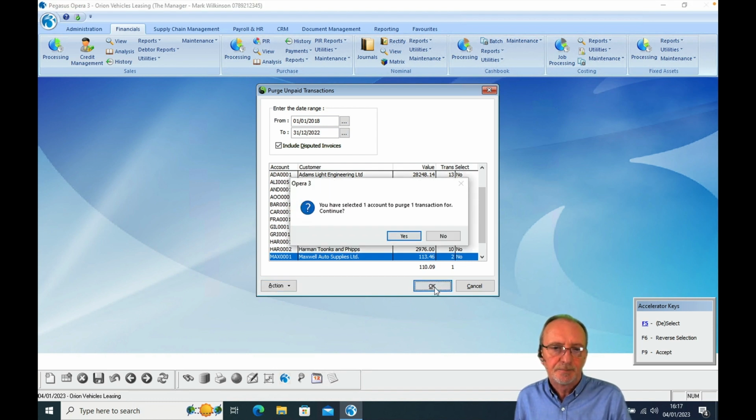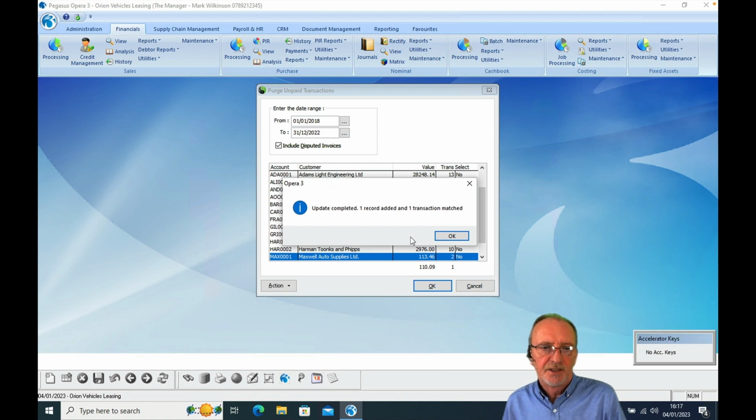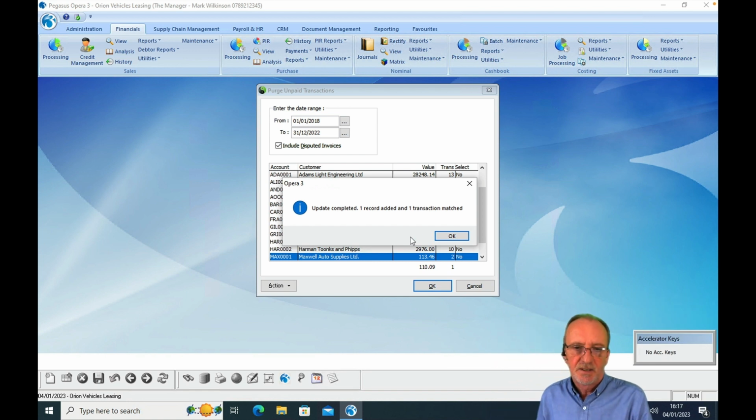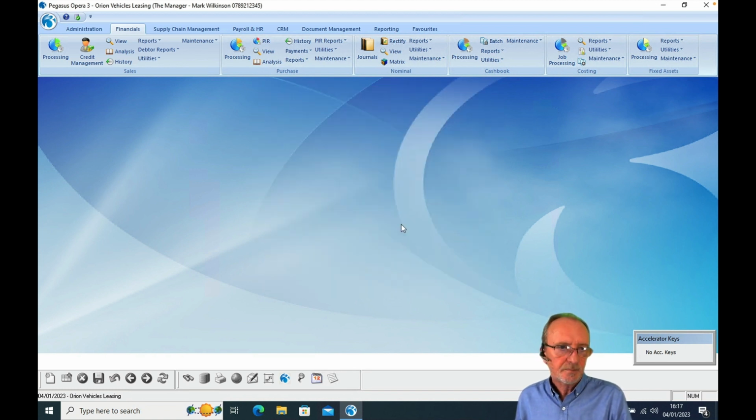If I click OK, it says you've selected one account to purge and one transaction, do you wish to continue. Again, it's just prompting you to make absolutely sure what it is that you are about to do and that you're happy to proceed with that. So if we say yes, it's now updated: one record added and one transaction has been matched. So let's click OK. Let me just load that again.